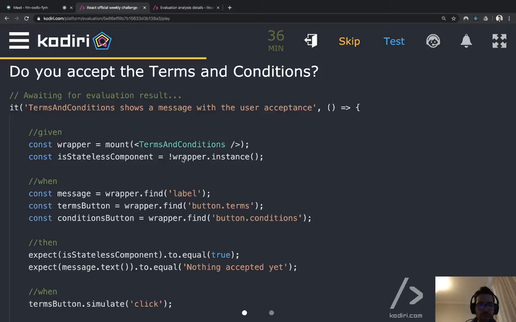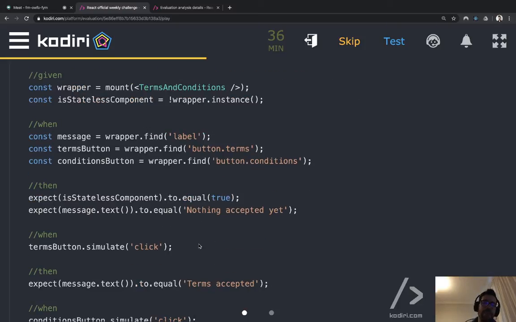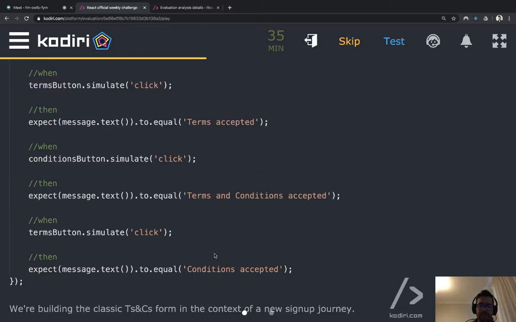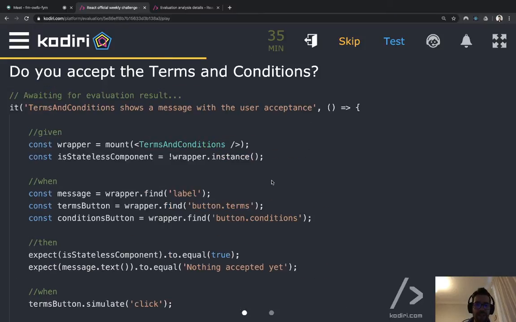So we got a component with a label and 2 buttons, and we essentially want to check if the user has accepted the terms, if the user has accepted the conditions, or if the user has accepted one of them. Obviously, when you got the terms and conditions, you can switch them on and off. You know, when you sign up into any web platform, do you accept terms and conditions? You got a checkbox or a button, and you can click it on and off. So that's pretty much the same idea.